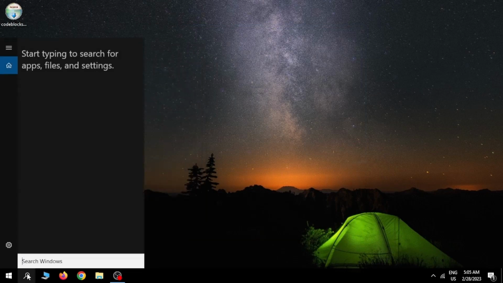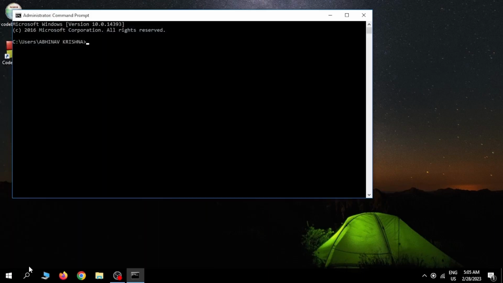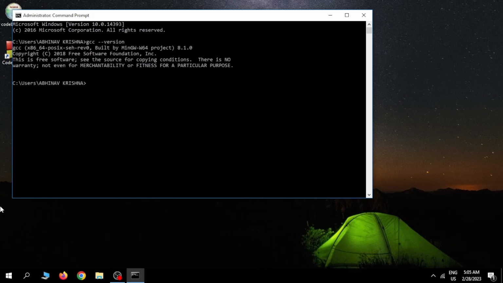Now go to command prompt and type gcc --version. You see here the W64 project version 8.10. Now we have set the path, so you can run C programs from any folder.